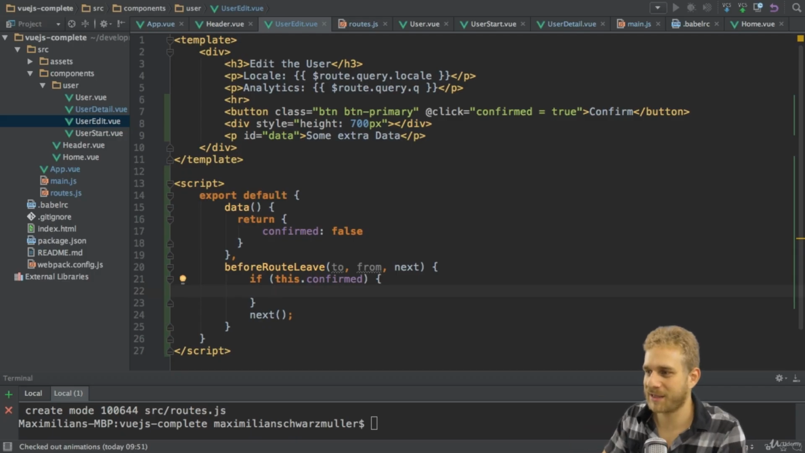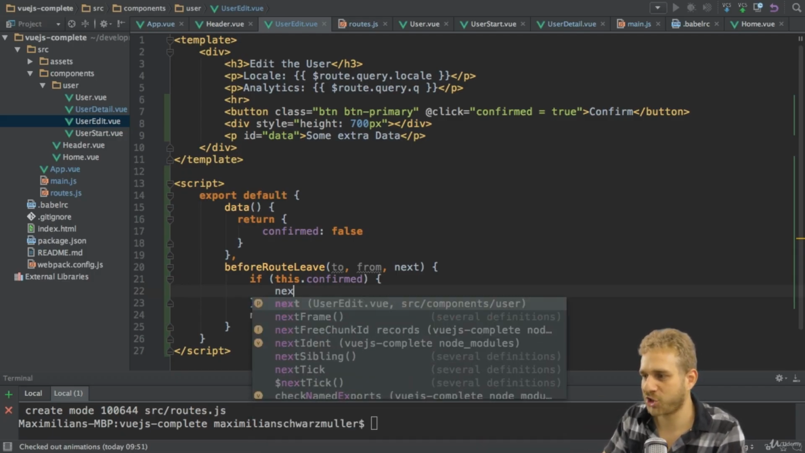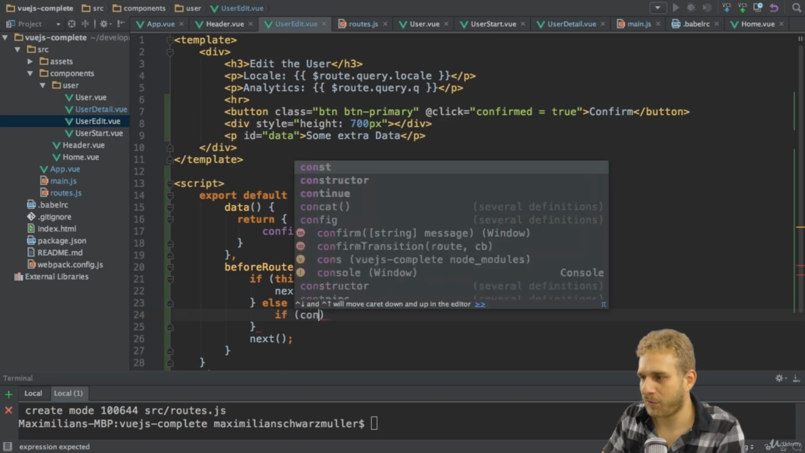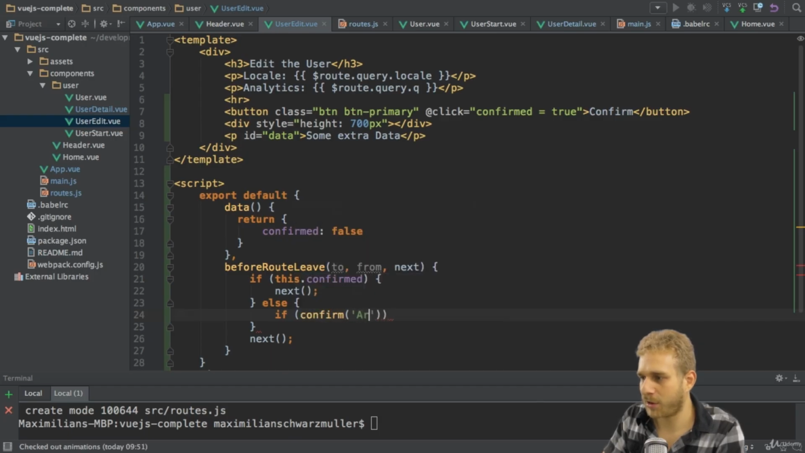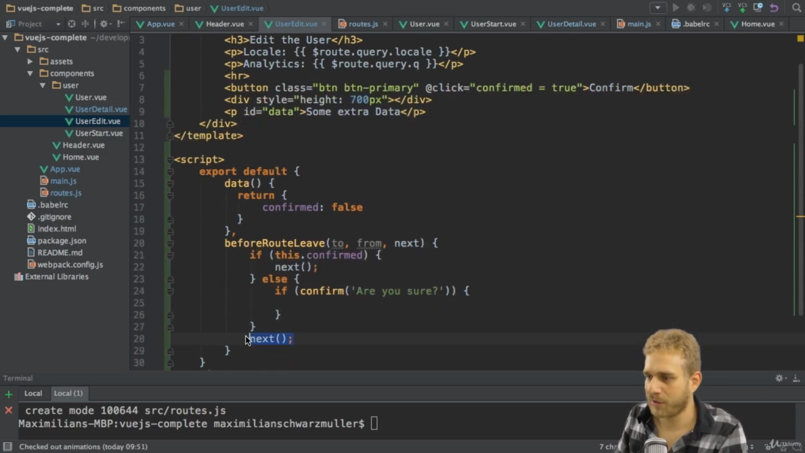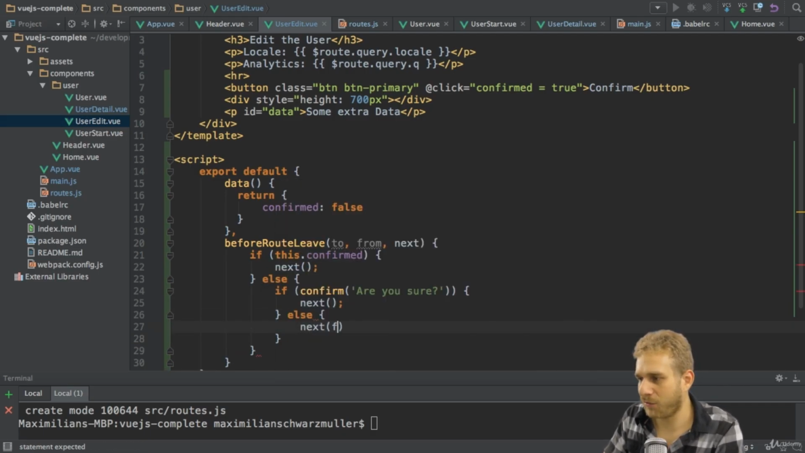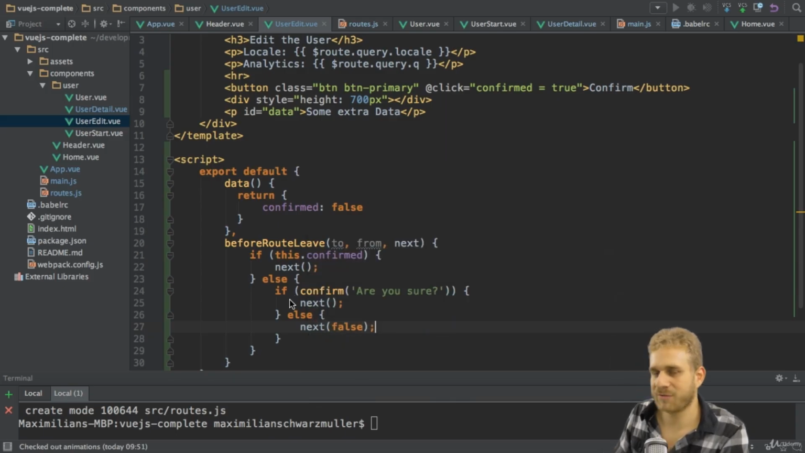So here I may access it with this, and I can check if this is confirmed, in which case I want to navigate. If it is not confirmed, well, then I want to throw or show the confirm dialog, are you sure? To let the user decide if he wants to continue. Confirm, this dialog will return true or false depending on whether the user clicked yes or no. And if this was yes, then I also want to navigate away. Otherwise, I want to abort the navigation. So we have this double check.